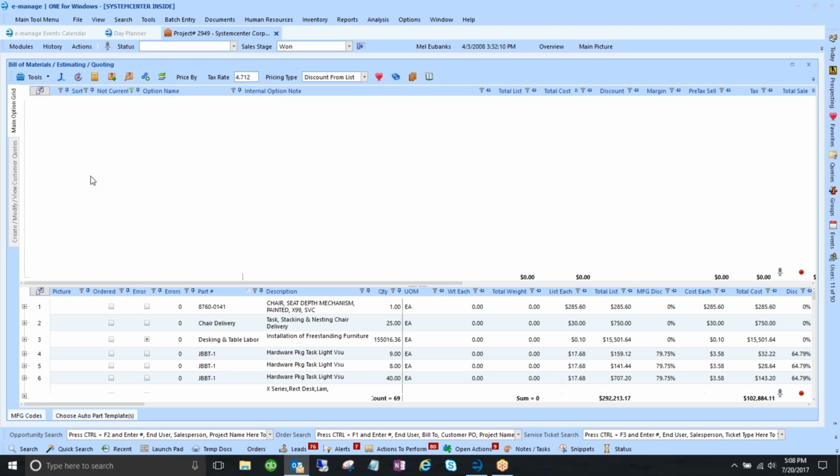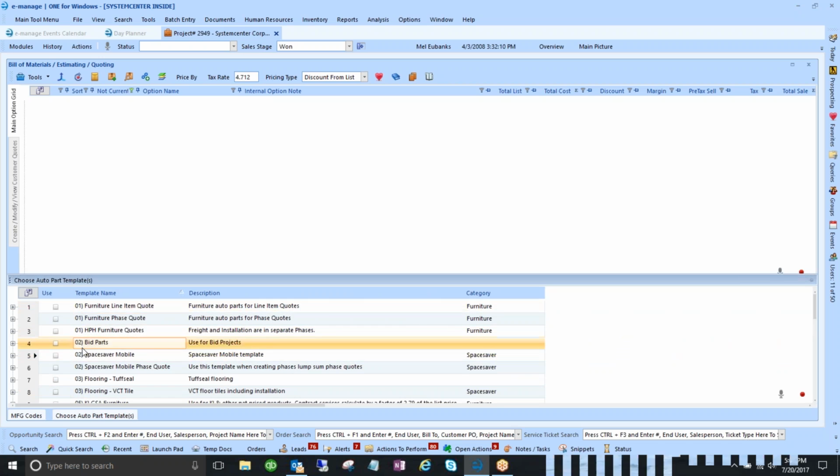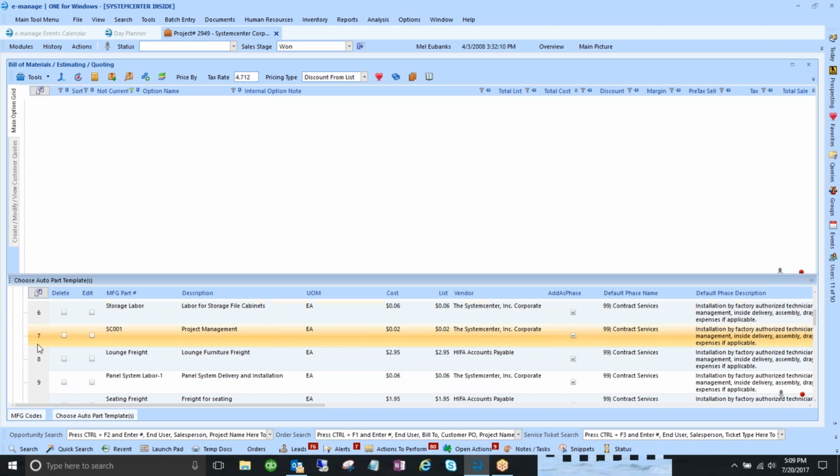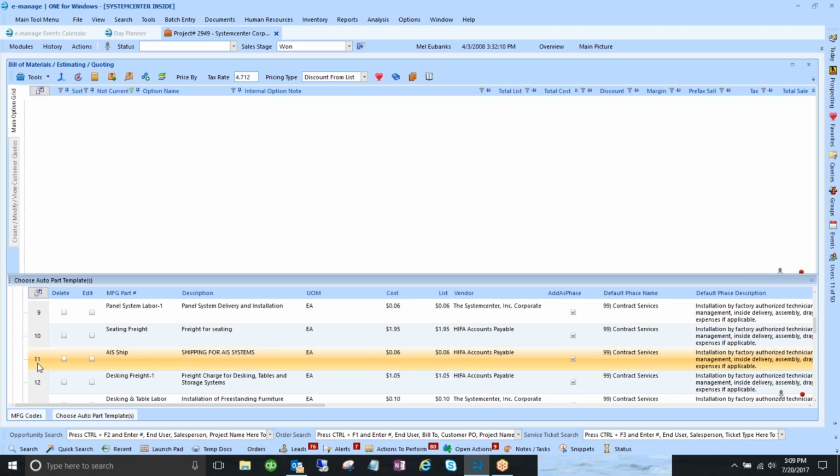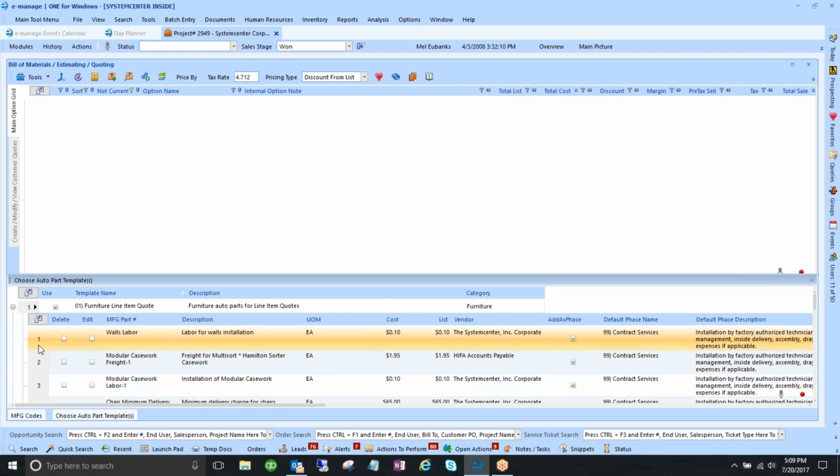So what I'm going to do here is create a new quote, and I'm not going to import anything. I'm going to go down here to Choose AutoPart Templates, and these are templates that I have. I have a whole bunch of different AutoPart templates, but I'm going to select this first one. This is just the name of the template, and if I click on this plus sign, I'm going to expand it and show all the different auto parts that I have inside of here.